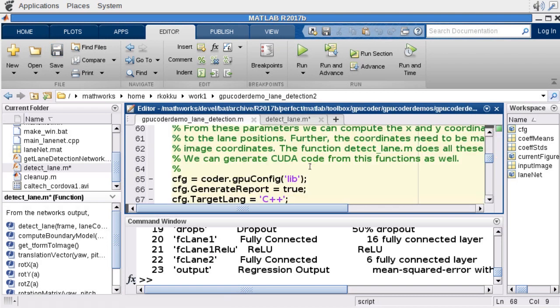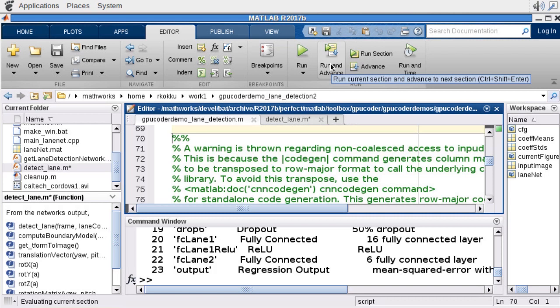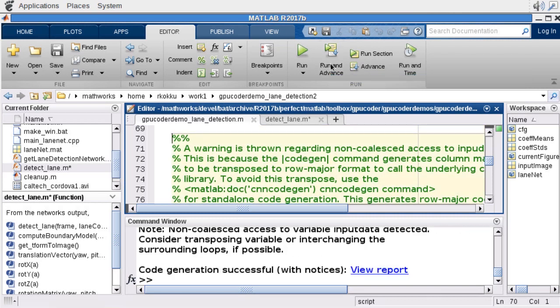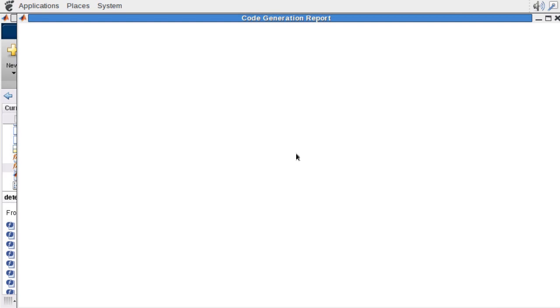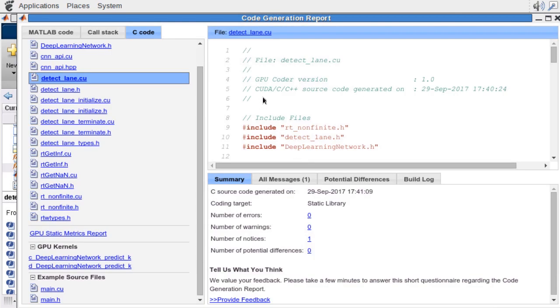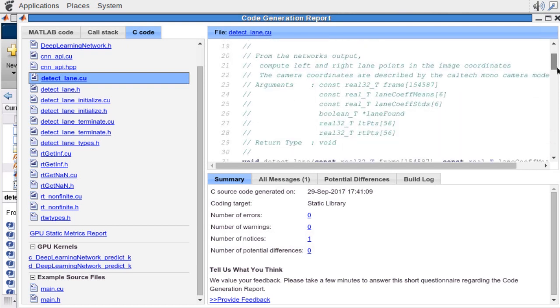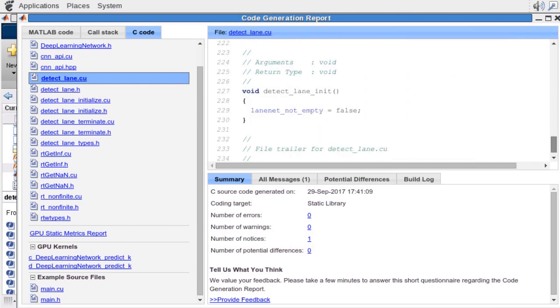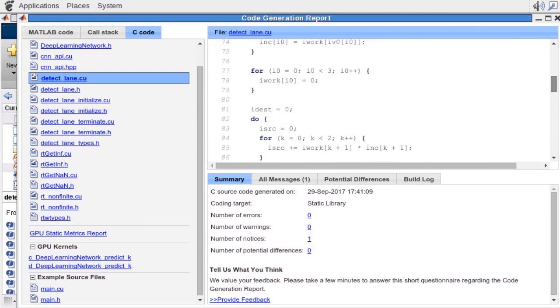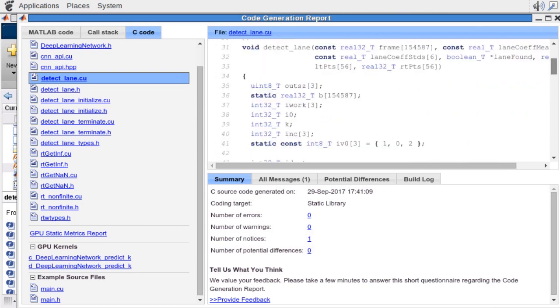So coming back here, I'll go ahead and generate code. So the code generation was successful. Let's take a look at the code generation report. Here's detectlane.cu, the source code. And if we come on down, we'll see that's an initialization. And over here, detect lane.